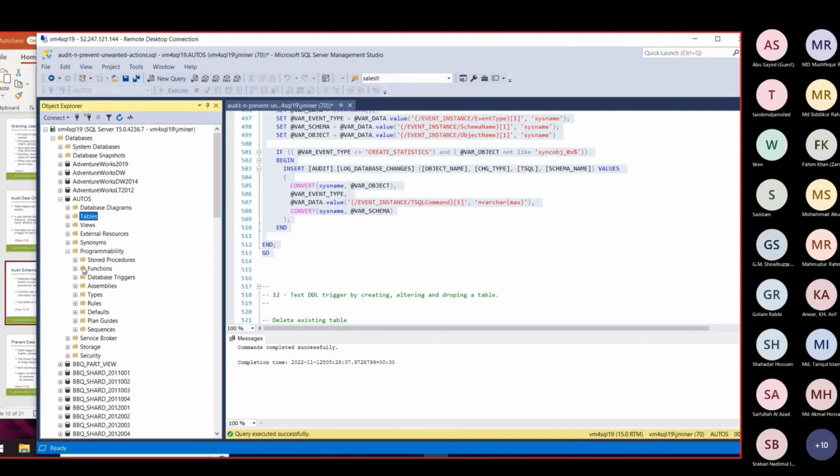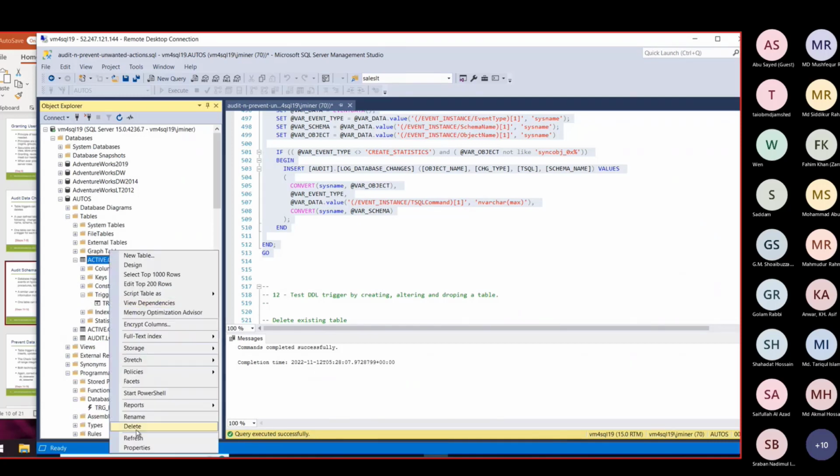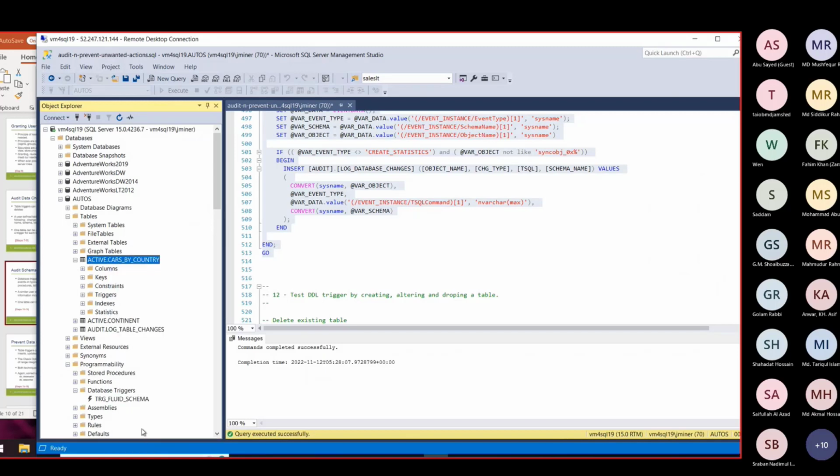Programmability, database triggers. So we can see this trigger here. We could also go back to this other one. They don't do it anymore. No, I think an older SSMS did that, oh yeah, it did. It changes it to an X. So you know this is disabled. Awesome. And this one's enabled.